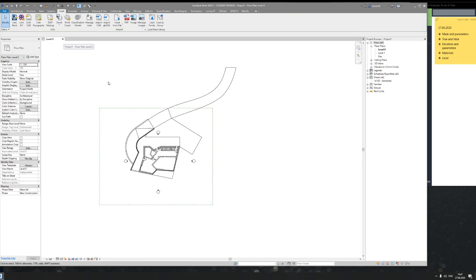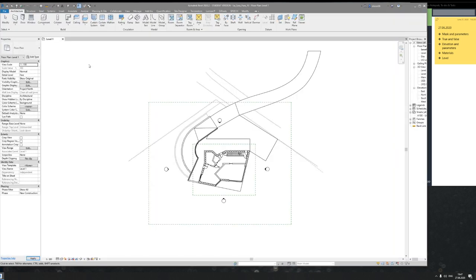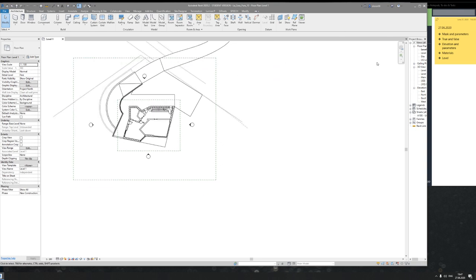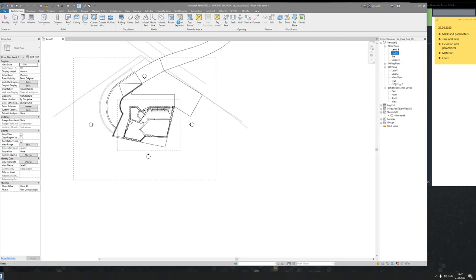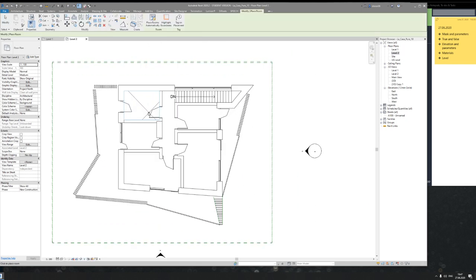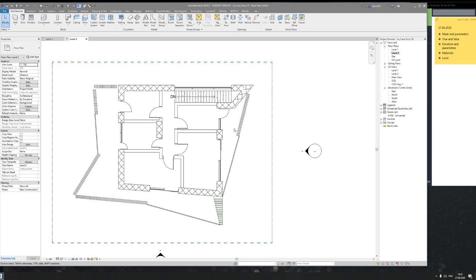Let me go now to this project. For that, I should close it, I think. Yeah, I will close it. We will create a new one, it doesn't matter. We will go back to the previous project. And now we will place some more rooms on the second floor. Let's place some more rooms like this. We have a lot of rooms, it's okay for us.